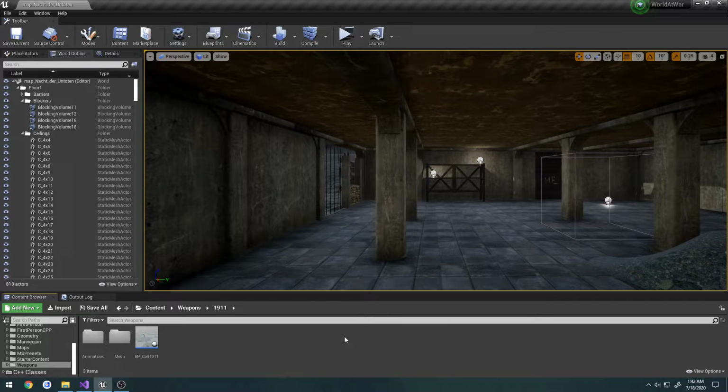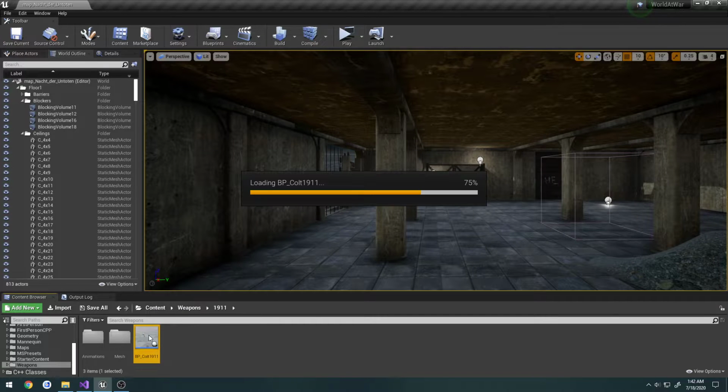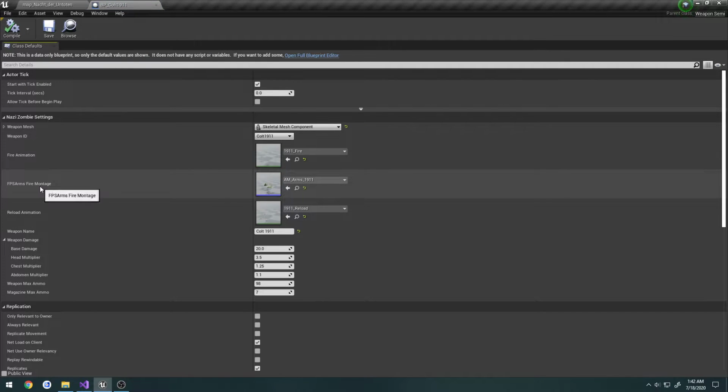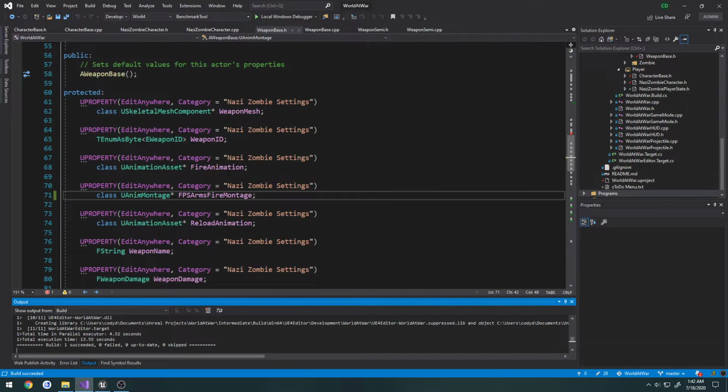In this video, what we're going to be doing is setting up the animation montages to play for a third-person character. So previously we set up the animation blueprint along with the montages, so they should be playing, but we have no way to fire them. If we look at our blueprint for the 1911, we'll see we have our FPS arms fire montage, which has a reference to the montage, but we have nothing for our third person. So what we're going to do is create that.